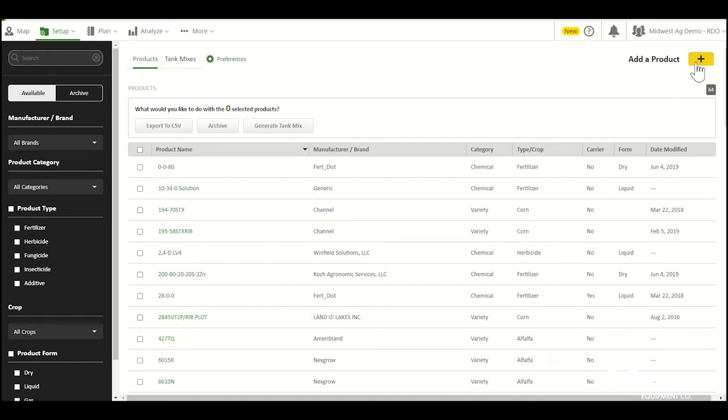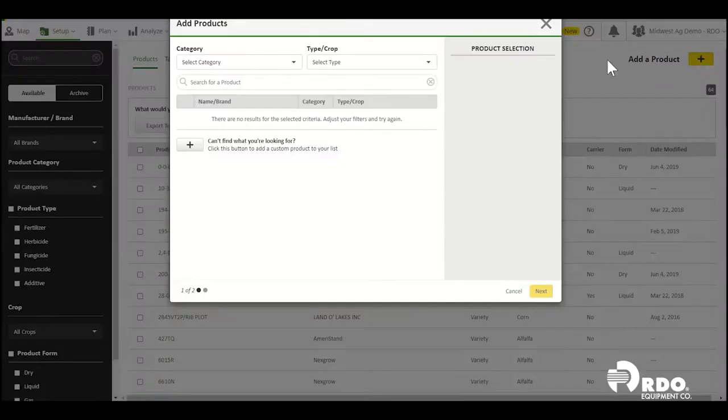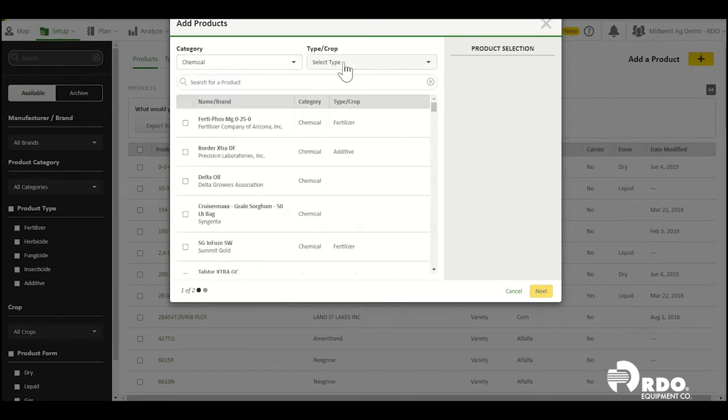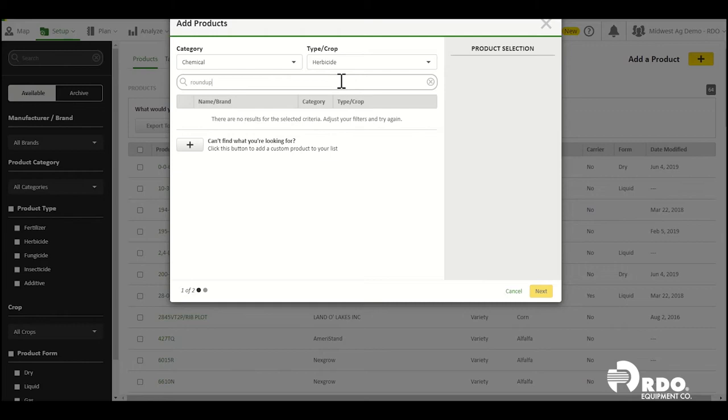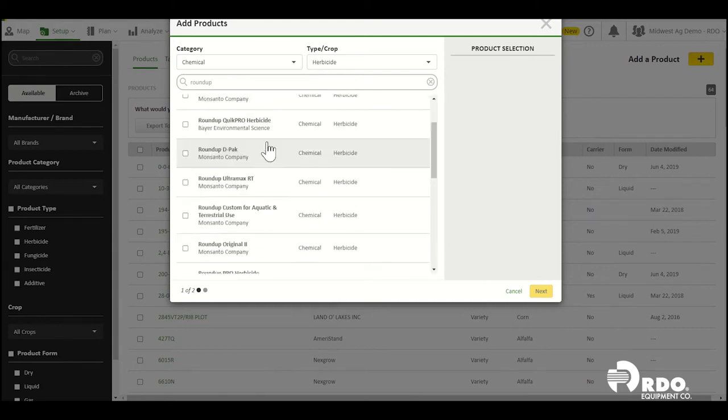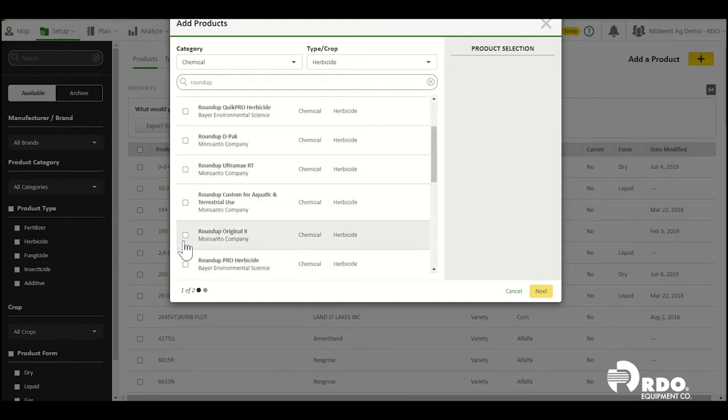So we got our products selected. We're going to hit the plus button to add a new. You start by filling in the category of what you're doing. So we've got a chemical and it's going to be a herbicide. And let's just do a random one here to add. So Roundup. And then it populates a whole bunch of different options that are currently in the Op Center here.